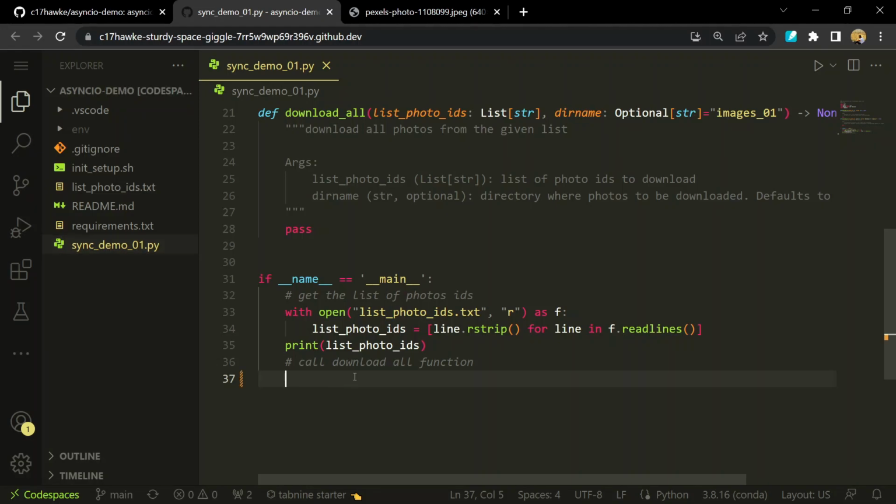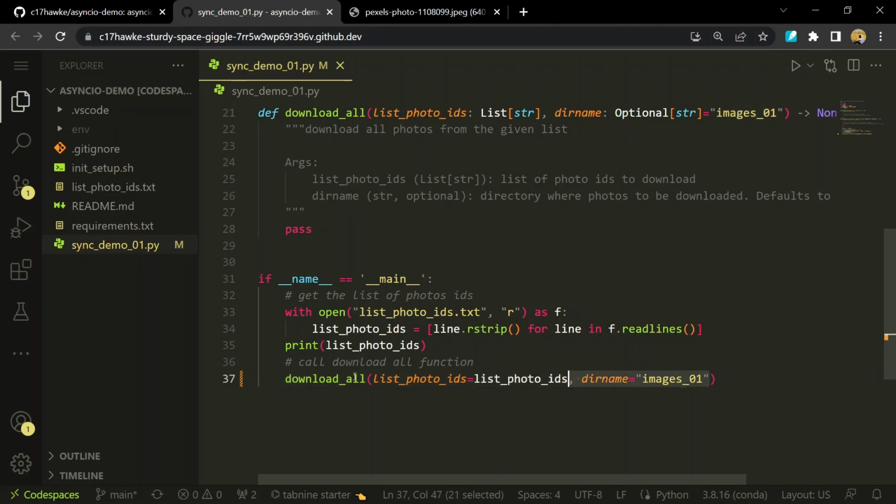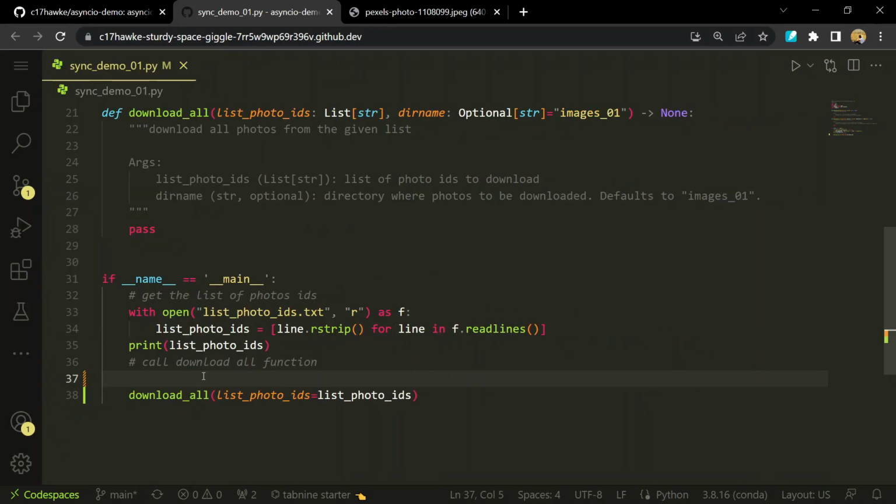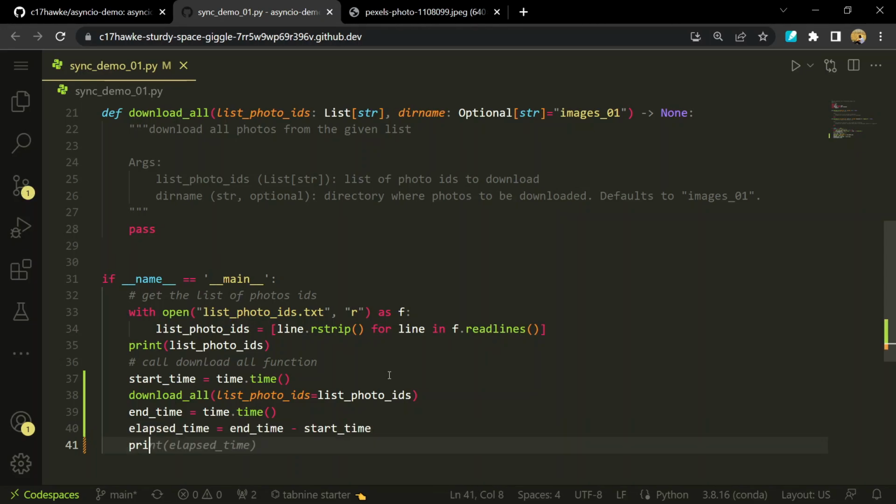So this is done. Now let's call the download_all function, where we will pass the list of photo IDs, and the directory name is going to be image01 itself. We will not pass that here because by default it is mentioned there, image01. Before and after this call we need to time download_all, because that is the aim of this tutorial. So we will have a start time with time.time, which will start the timer, then the end time, and then calculate the elapsed time, which is end time minus start time. We will print the elapsed time, how much time is taken in seconds.